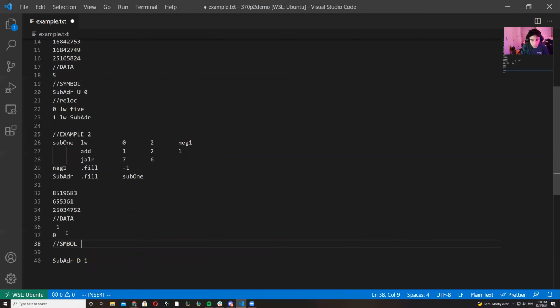For our symbol table, it's going to be a very similar process. So do we have any global labels that are defined here? We do have subadder. It is defined, so we'll go ahead and say subadder. It's defined on int data, right? Because this is associated with the .fill statement. So this is our data section, and it's defined on line 0, 1 of our data section. So go ahead and put a 1 right there. And that's it for global labels.